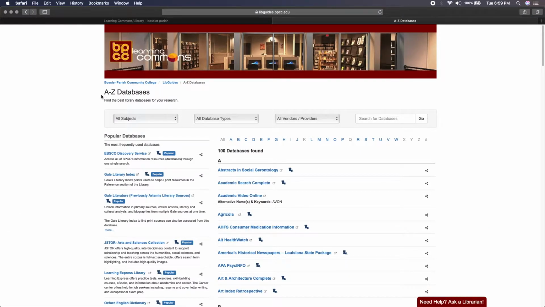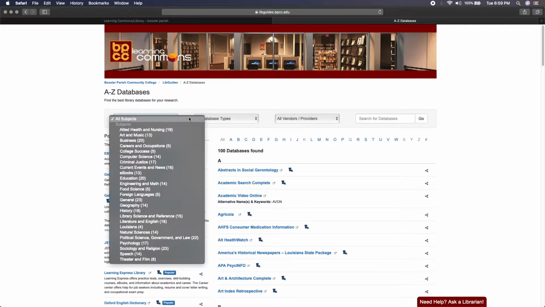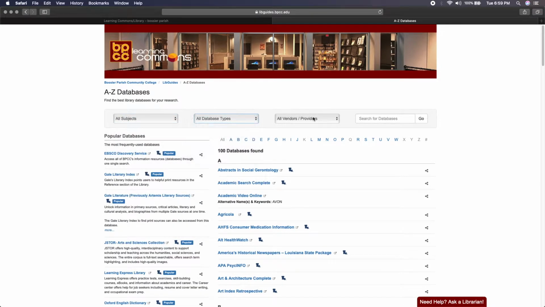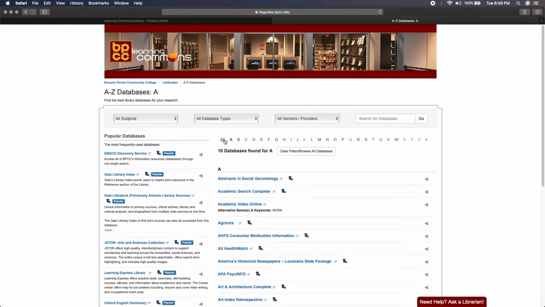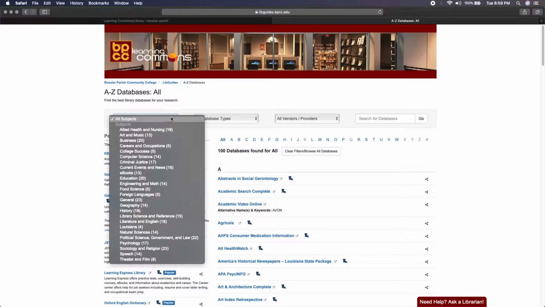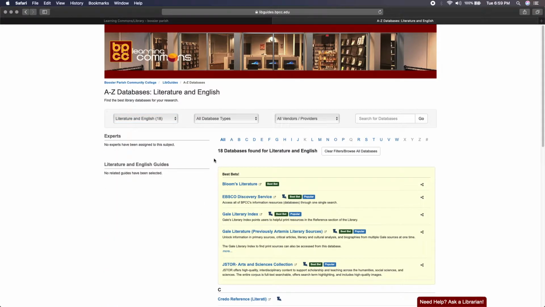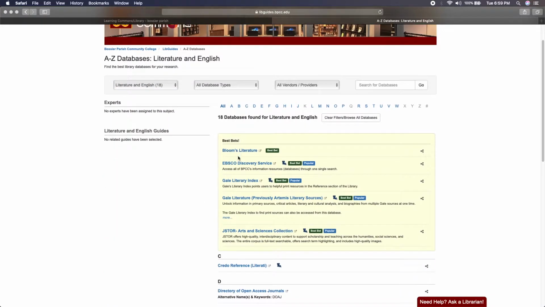Click the databases link to access our full A to Z list of databases. At BPCC, we have access to 100 or so different databases, and you can filter them using these dropdowns. You can also search for a particular database or limit by alphabet. But we're going to use the subject limiter Literature in English, which includes 18 databases.